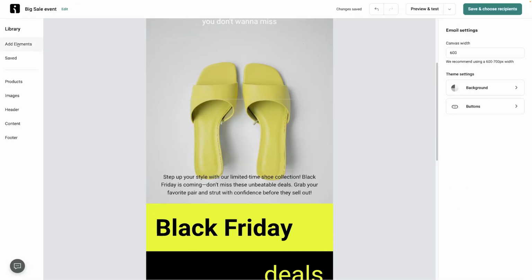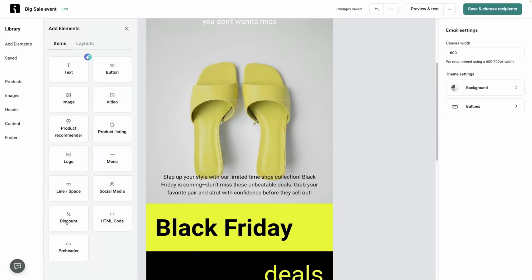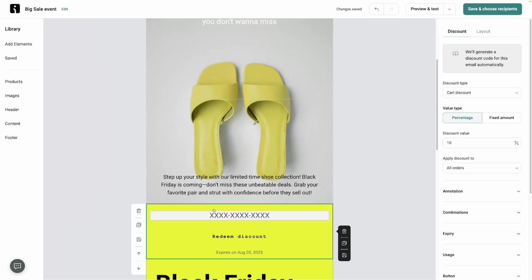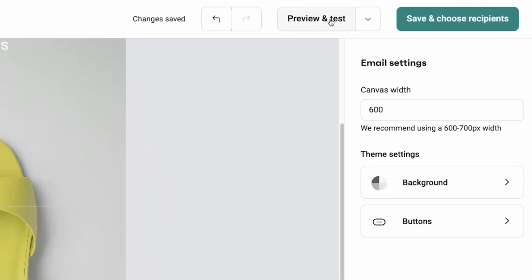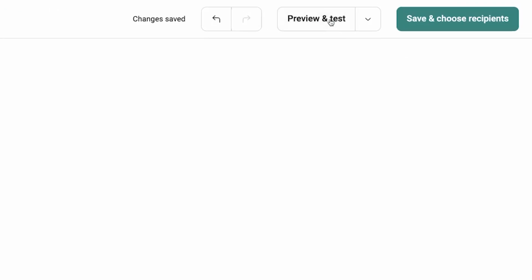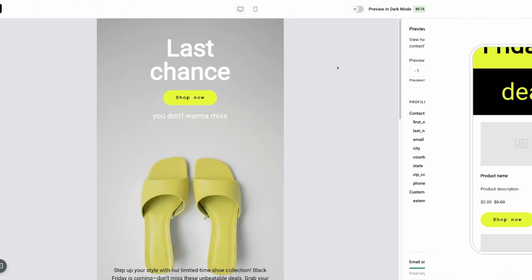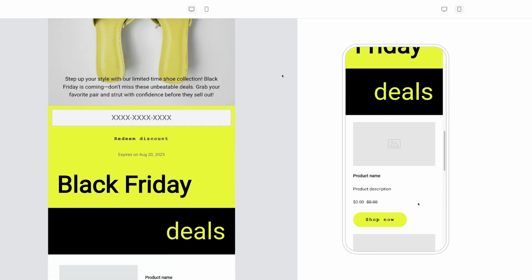Another popular block you might want to use is the discount code block. Omnisend can generate a unique code for each email recipient, so you don't have to worry about your offer ending up on a coupon site. We'll sync the codes with your store automatically. Want to control how it shows up? Use device visibility to display the block only on desktop or mobile, whatever looks best.